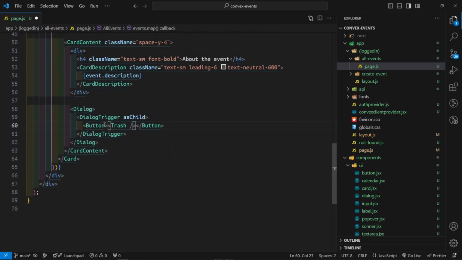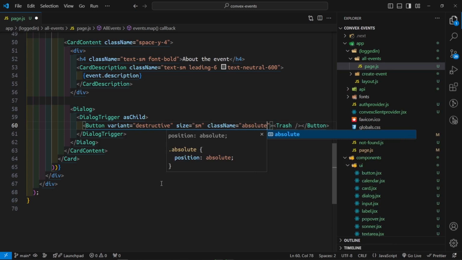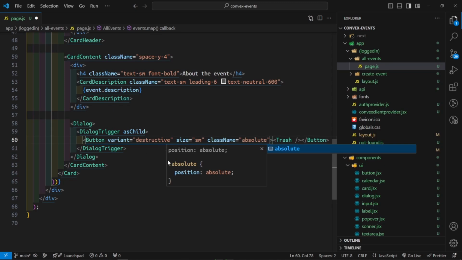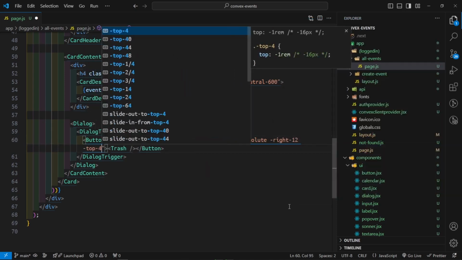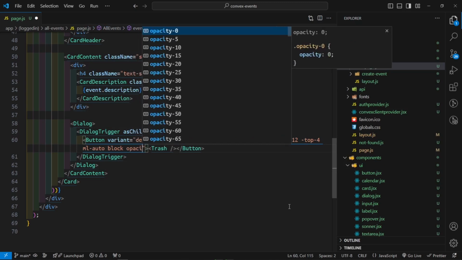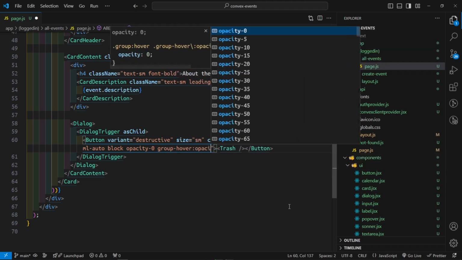And then this button is going to have a variant of destructive, so that it is the red background. We're going to have a size of small, and it's going to have a class name here of absolute. So remember that the button is absolute, but the card is relative. So the button is going to be positioned relative to the card. So absolute, and then we're going to give it a minus right of 12 and minus top of 4, and then margin left of auto to bring it to the right, and then block, and then opacity-0, and then group-hover is going to say opacity-100.